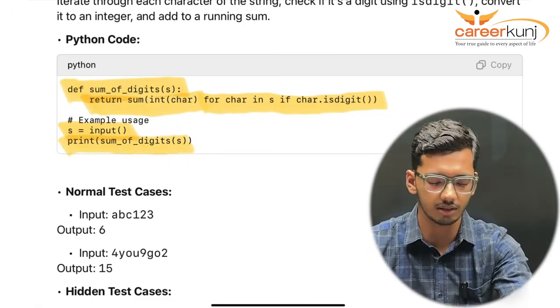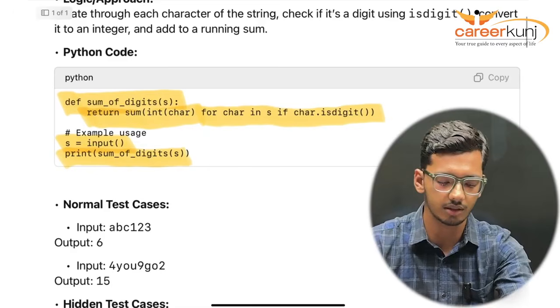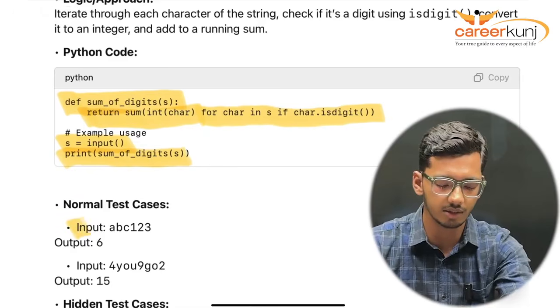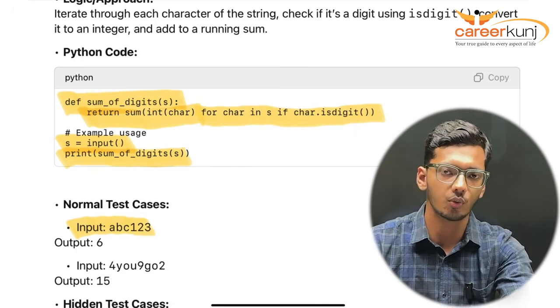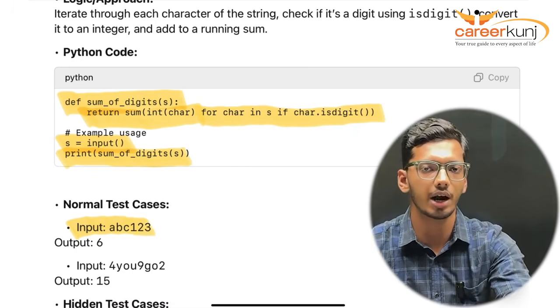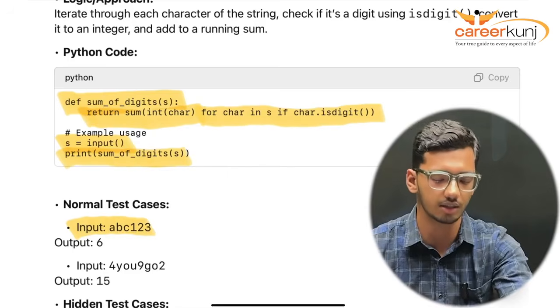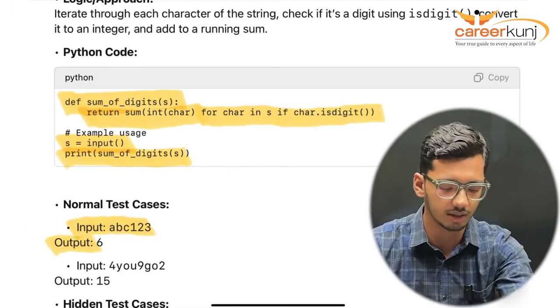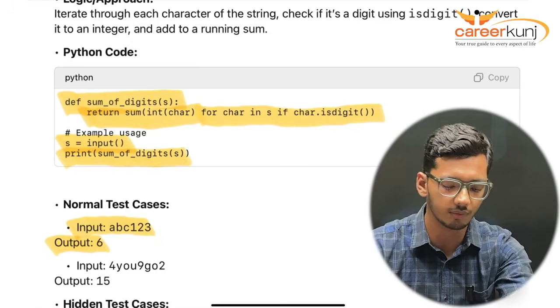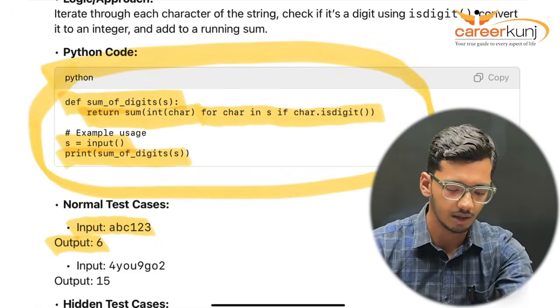Now coming to the test cases. First we'll go with the normal test cases. Let's say I pass my input as ABC123. So what is the output expected? I am supposed to add only the digits or the numbers. So 1 plus 2 plus 3, that is equivalent to 6. So it will give me the output as 6. That is correct. I am talking about the output of this program, right?